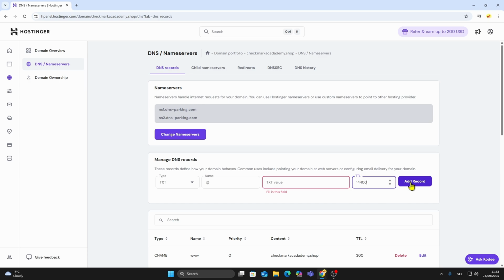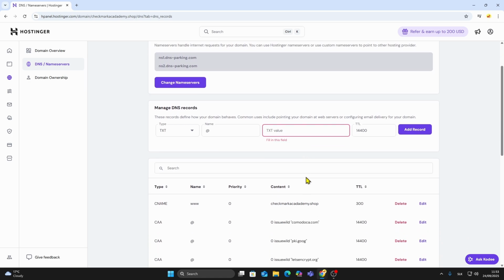Choose your TTL. The default option is usually fine. Finally, click on Add Record. That's it. The TXT record is now added. It may take a few minutes to propagate, and once it does, your domain will be verified successfully.